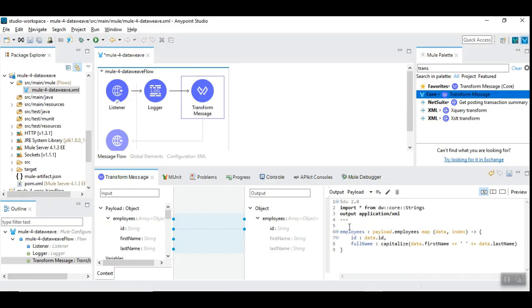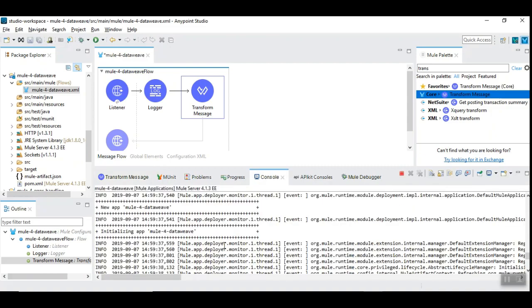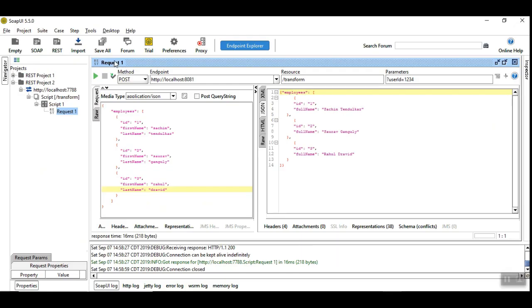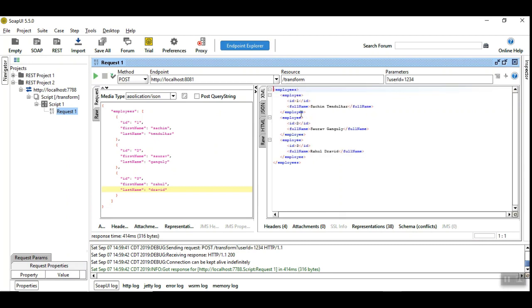So in order to do that, you need to have one root level node appearing here, employees, and you can call this second one as employee. So let's save this and run the request. So you choose XML here. Here you go. So employees contains employee records with ID and full name. So this is a simple technique to convert JSON into JSON and JSON into XML. So let's see more complex examples in the upcoming videos.